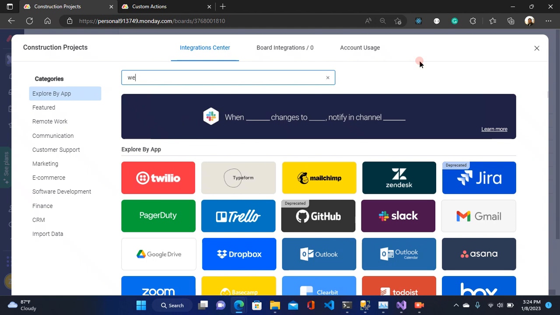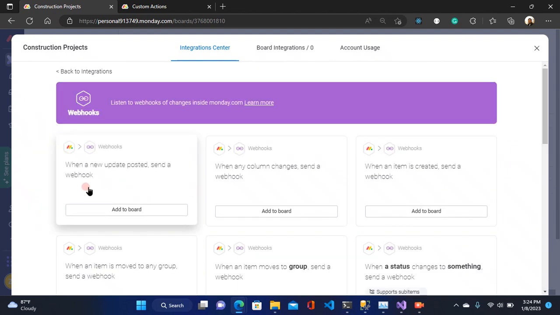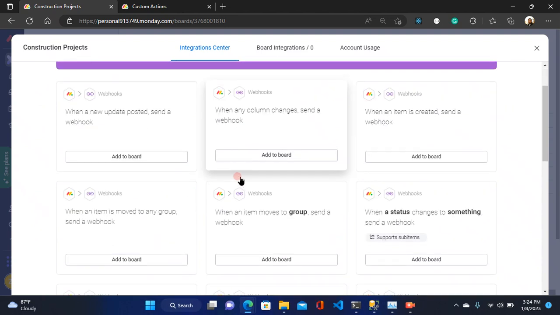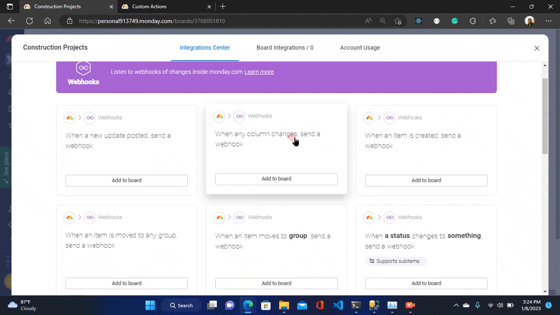of webhooks. If you go to the integration center and search for webhooks, you can create a webhook to any of the recipes, which is what these are called, and select any recipe where monday.com will inform your API endpoint automatically when a change happens in any of the items in a board.